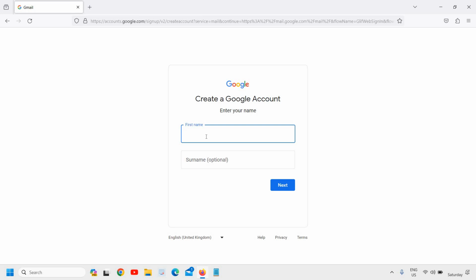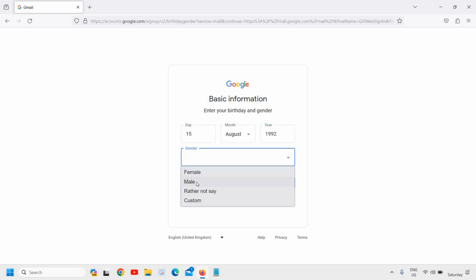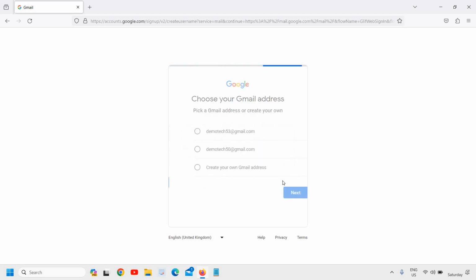And it will ask me to mention the first name. I'll mention just demo tech like this. Let's see if it takes or not. You can enter the surname and I'll just mention here like this. You can mention the information.